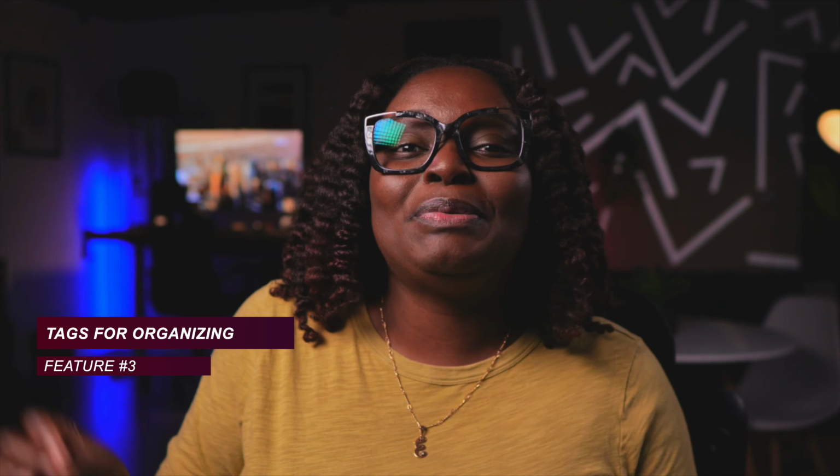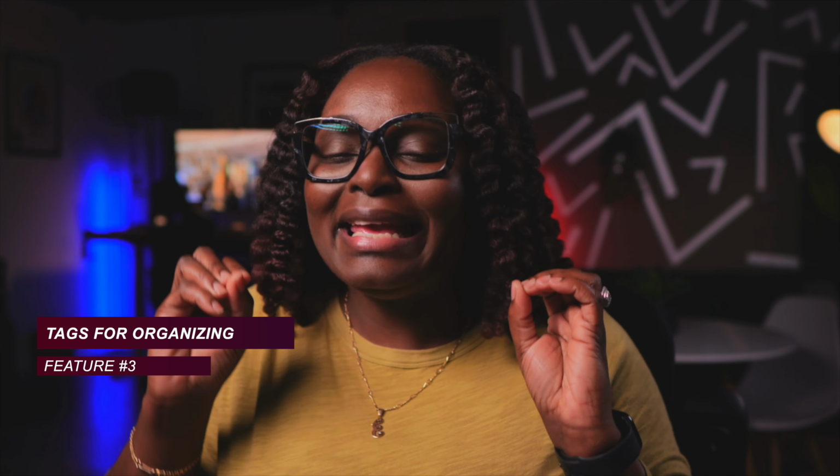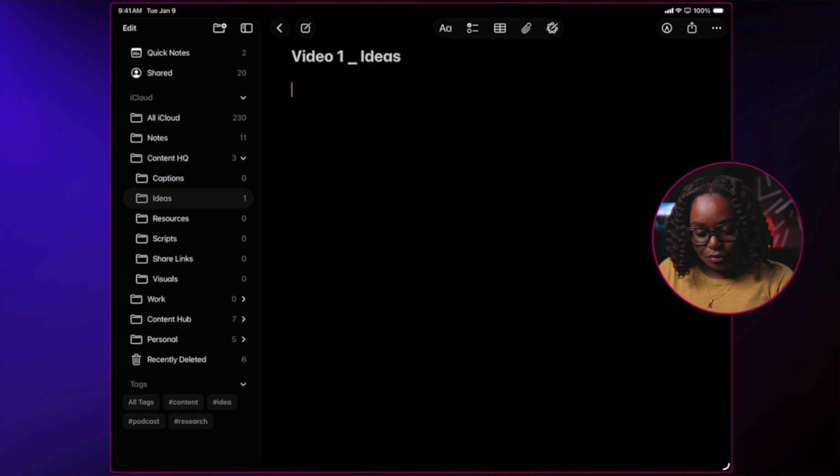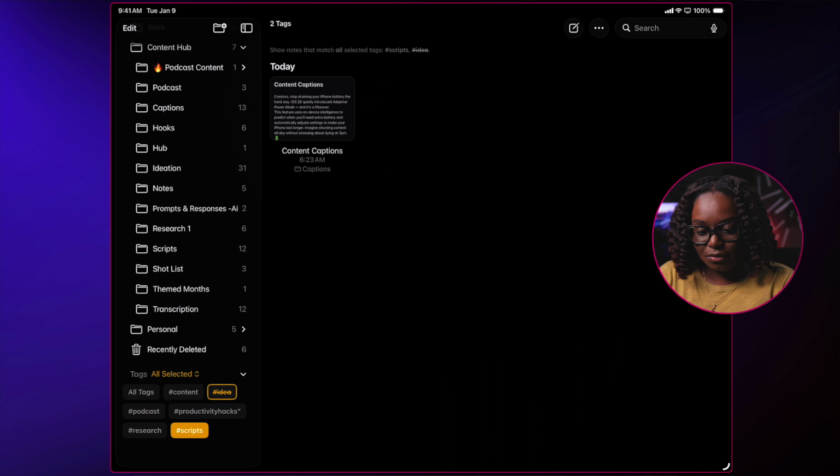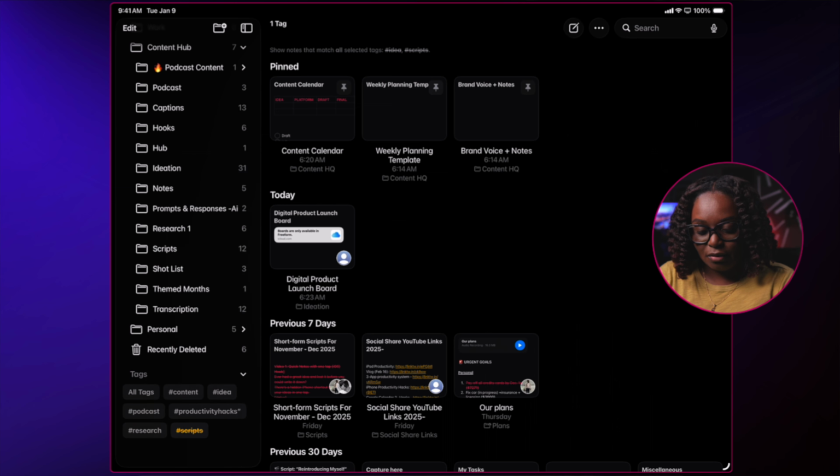Okay, so let's go on to feature number 3, which deals with tags that give you instant organization. You can have tags for all of your ideas, and your entire creative backlog shows up in one tag. Tag scripts and all your in progress scripts are instantly grouped.